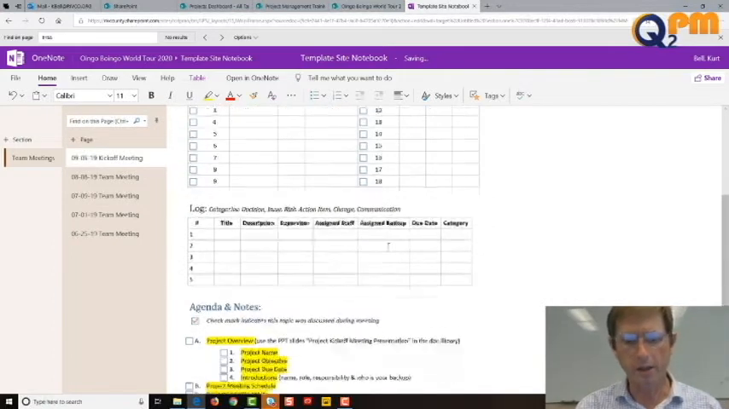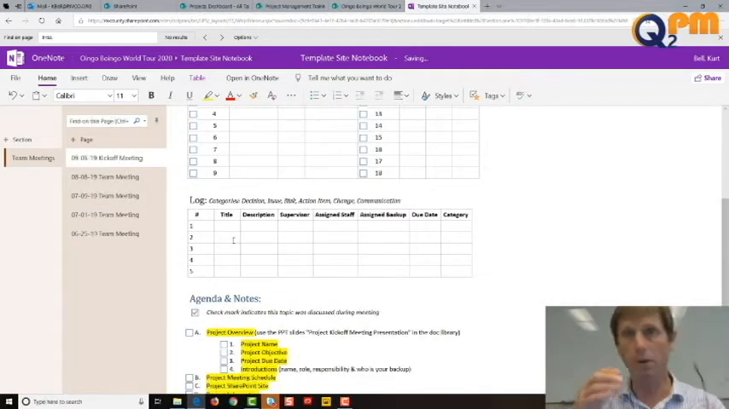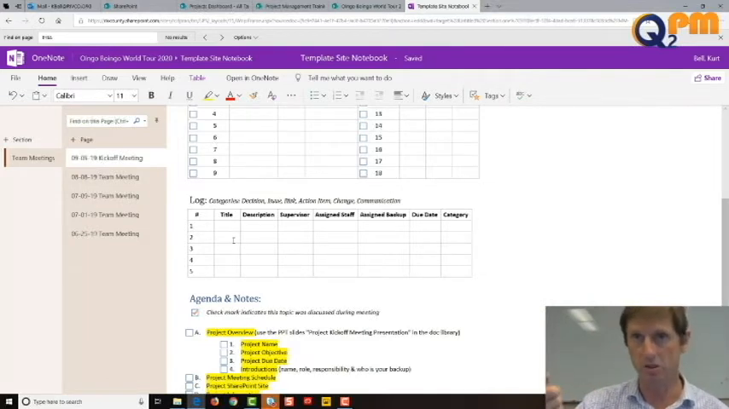Okay, scrolling on down the log, just like in the normal notebook, would be where you record action items, decisions, risks, changes, etc.